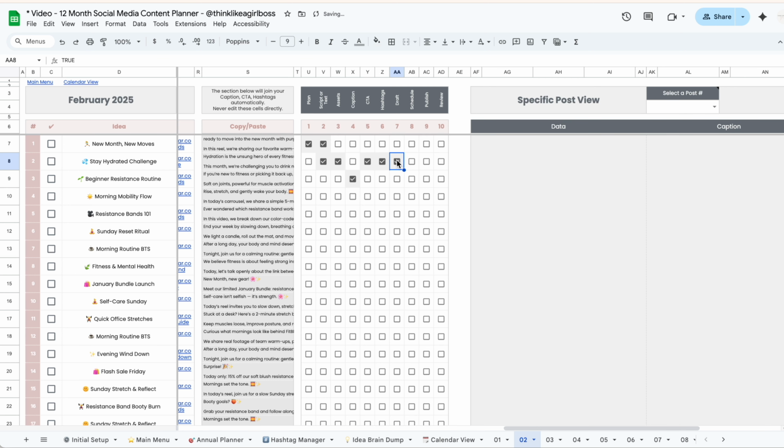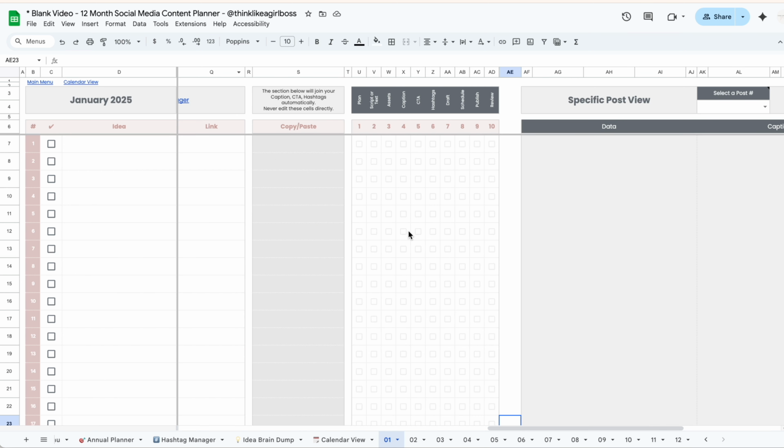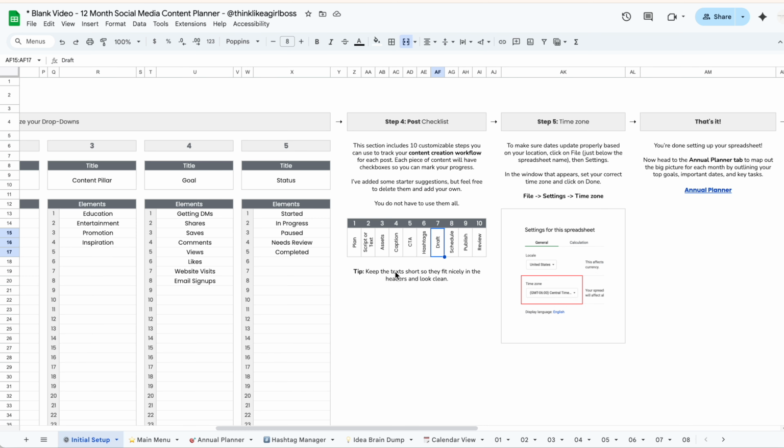This is completely optional, and you can leave the elements that I added, or you can jump into the initial setup tab, delete these items and replace them with your own, and that will update every single checklist on every single monthly tab.